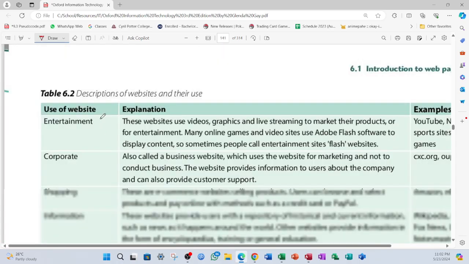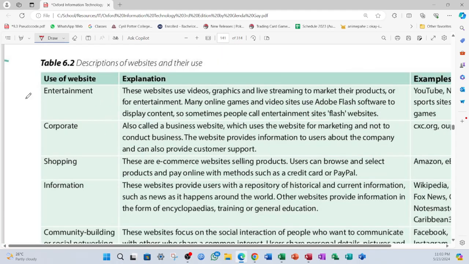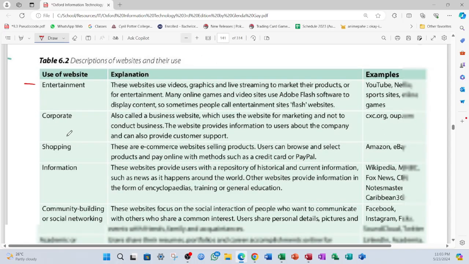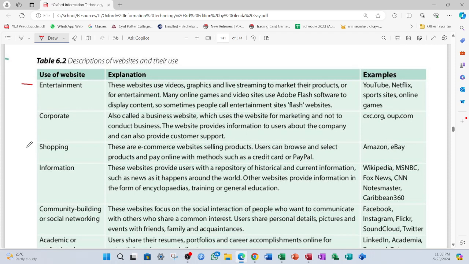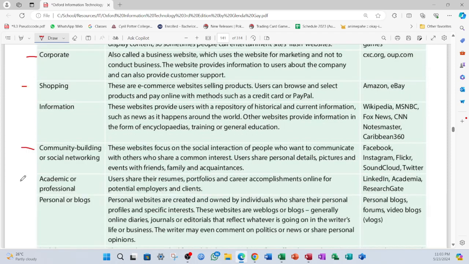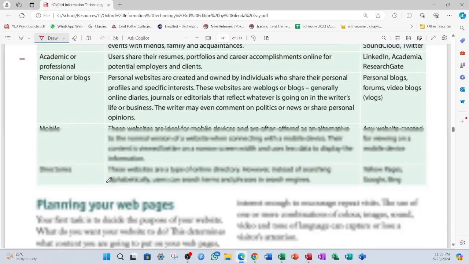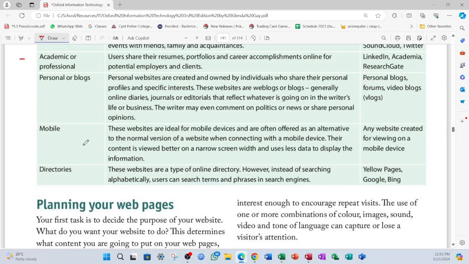Then we have another grouping of types of websites here. We have websites for educational purposes, corporate purposes, shopping, social media, academic, personal, mobile, directory. Now remember, there's a difference between a mobile website and a website that is developed for maybe a desktop or a laptop. As you would know if you access a website from a phone or a computer, there's a difference in the appearance of it.